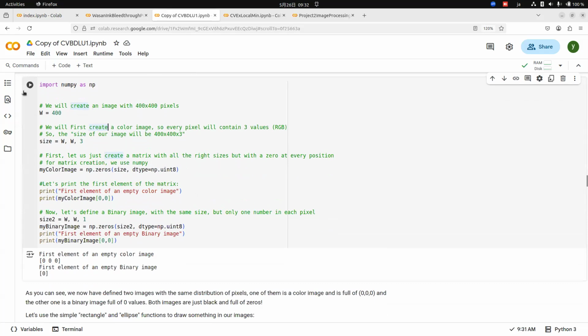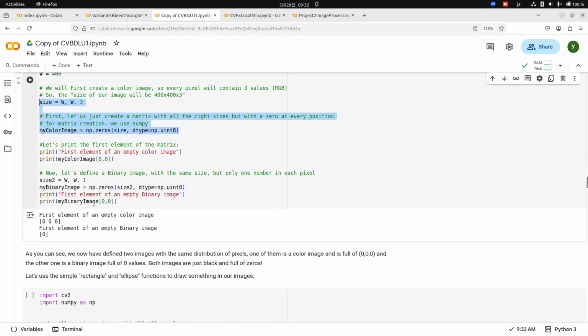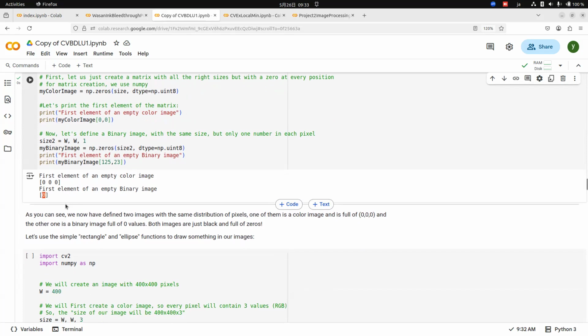So I have copied the same code. First I'm defining the color image, and now I'm also defining my binary image. The binary image is again a matrix of zeros, but now the size is not 400, 400, 3, but 400, 400, 1. Because in each pixel I will have just one value, and if I show one of them, 125, 23, I always have just 1 zero. Images are matrices of pixels. For us in 2 dimensions, they could be more, but for us they will be 2 dimensions. If they are color, they have 3 channels. They have 3 elements for every pixel. If they are binary images or grayscale images, they will have just 1 element for each pixel.